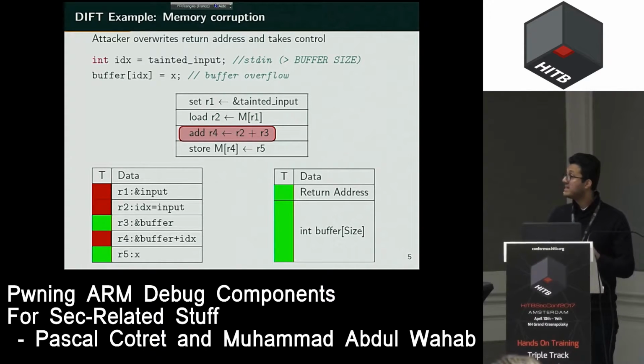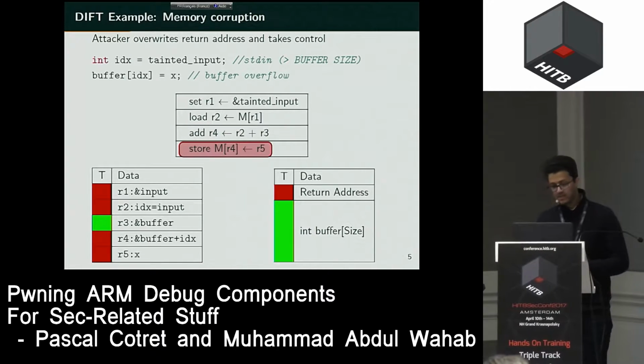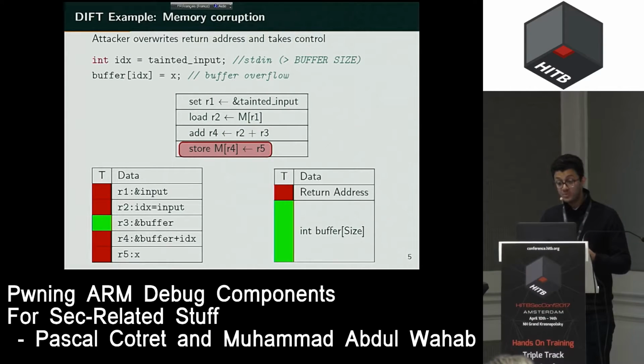R4 is going to be tagged red as well because R2 was. And when we would like to overwrite the return address, the tag will be overwritten as well. So this is how, by checking the tags, we can determine whether there was an attack or not. Again, it's a simple example, but just to show you how information flow works.